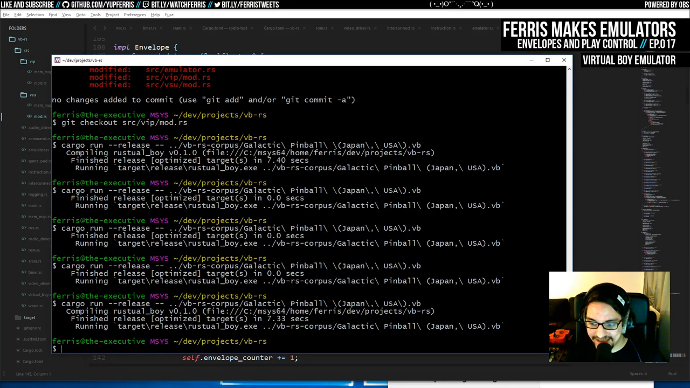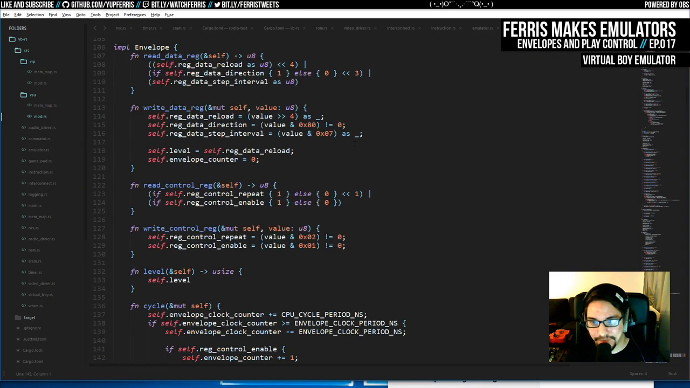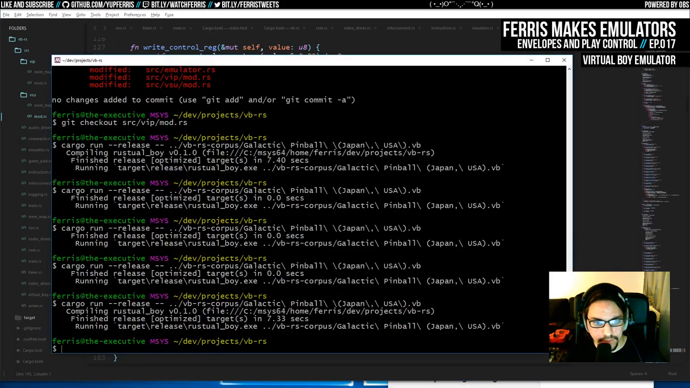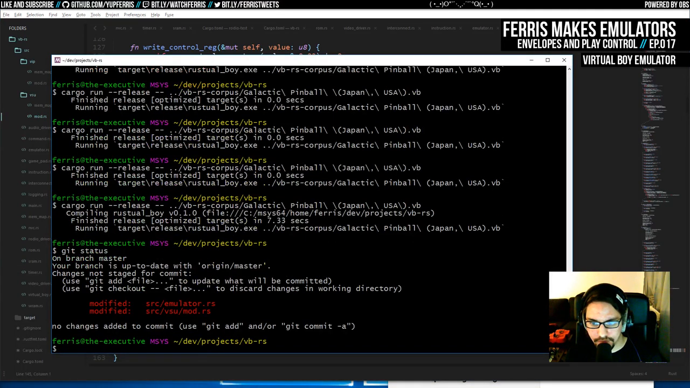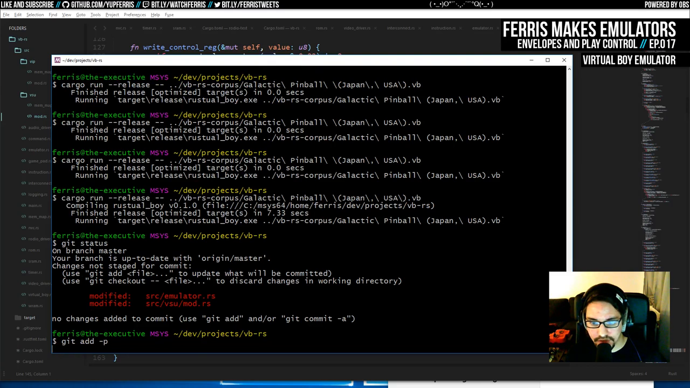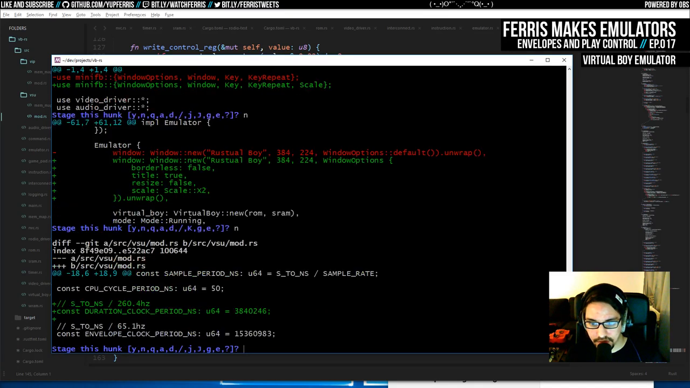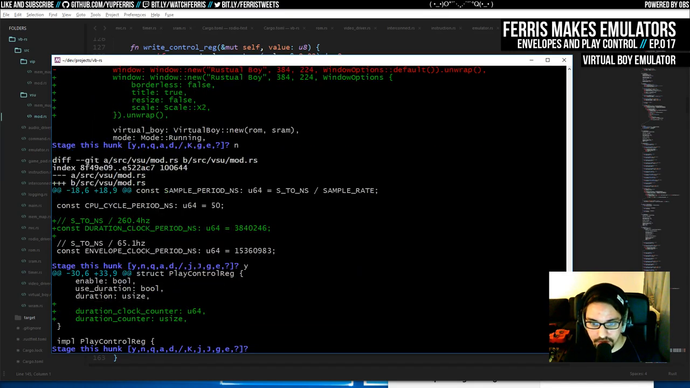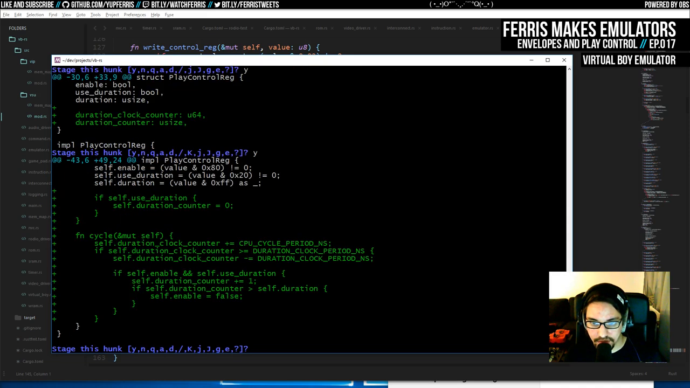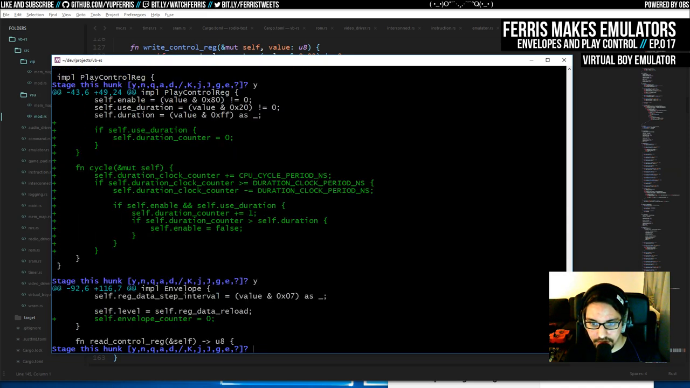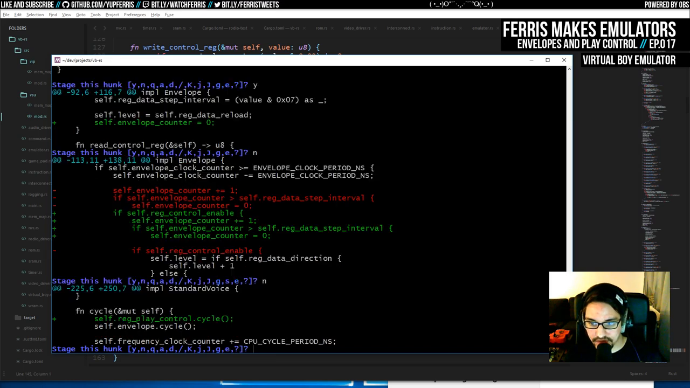Yeah, it didn't help. That does make more sense to me, though. By the way, I don't think I pushed the duration stuff, and I want to do that really quick, just before we keep digging in here. Envelope counter? Oh, yeah, that was just the thing we just did. Do want to do this one.